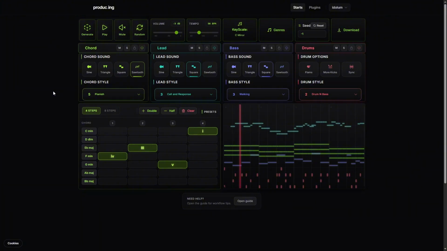So you get the idea. This is supposed to generate MIDI that you can then download and put into your own DAW. So I'm going to show you how it works really quick.